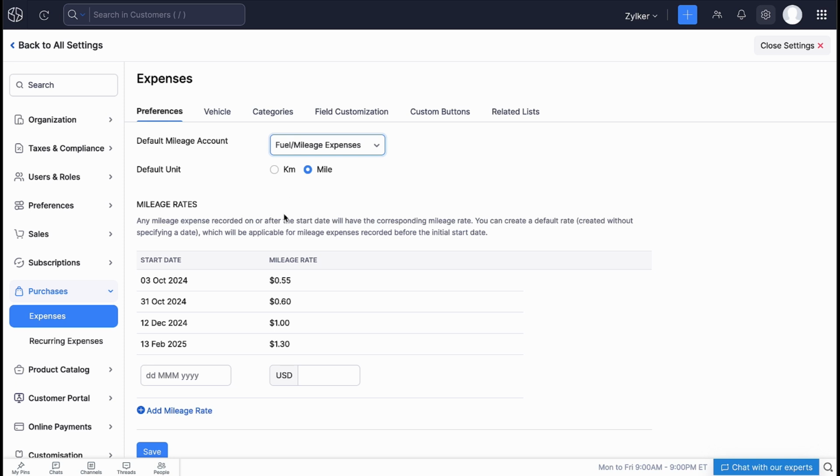The mileage rate that you set here will be applied to the expenses created on the start date and the duration till the next start date. If you want to set a default mileage rate to be applied to expenses before the initial start date, you can create a new mileage rate without defining the start date. You can edit or delete the existing mileage rate as well.